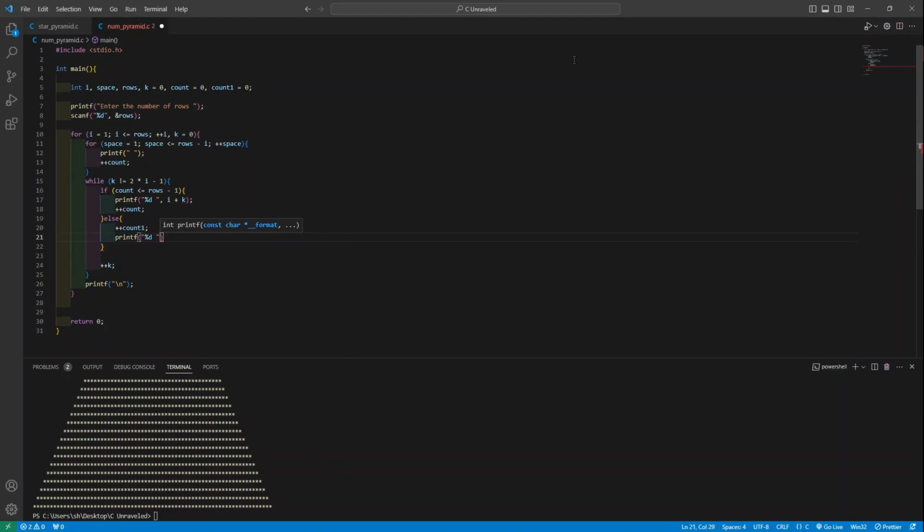%d comma i plus k minus 2 multiply count1 and semicolon. The increment to the k will remain the same because obviously we need some increment for our k also. Now count1 is equal to count is equal to k is equal to 0.